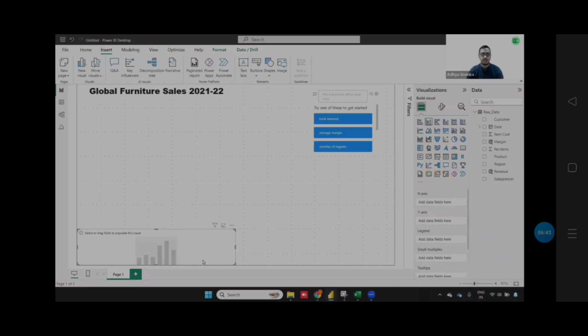So what I'll do, I will go to the data pane. Do you see the margin column over here? What I'll do, I will simply drag this margin column and position it in the y-axis. Okay, showing it to you guys again. What you need to do, go to the data pane, margin column is there, drag it and drop it under y-axis of this particular column.